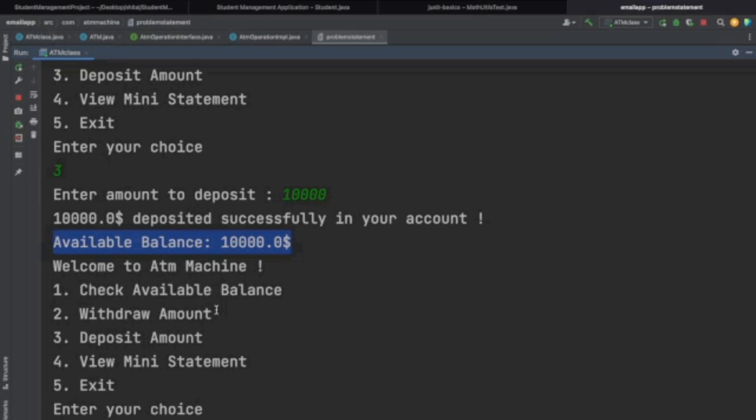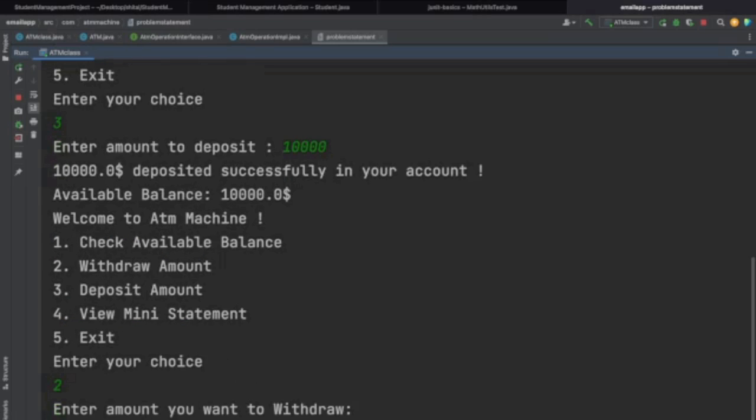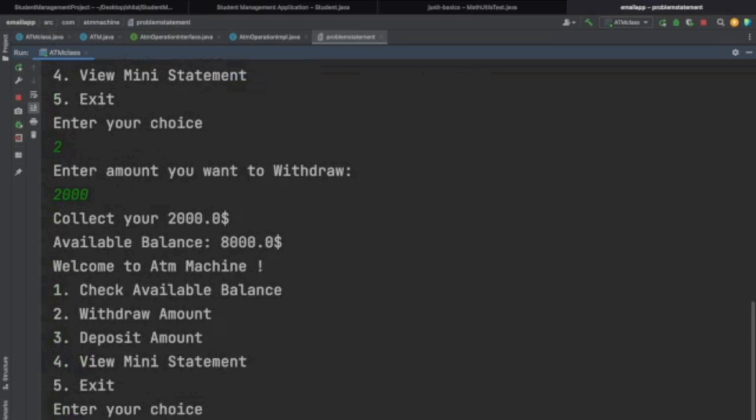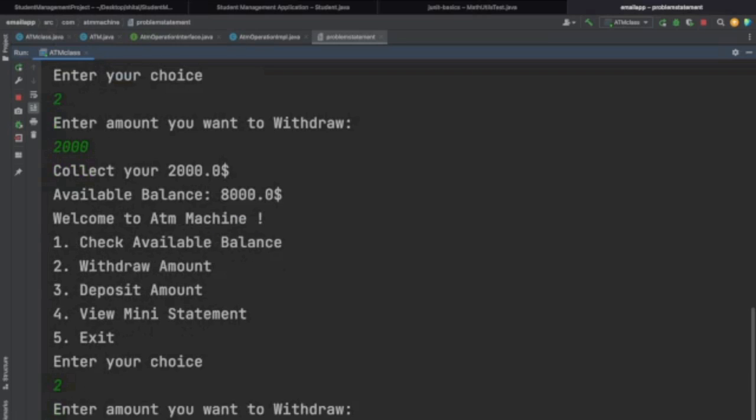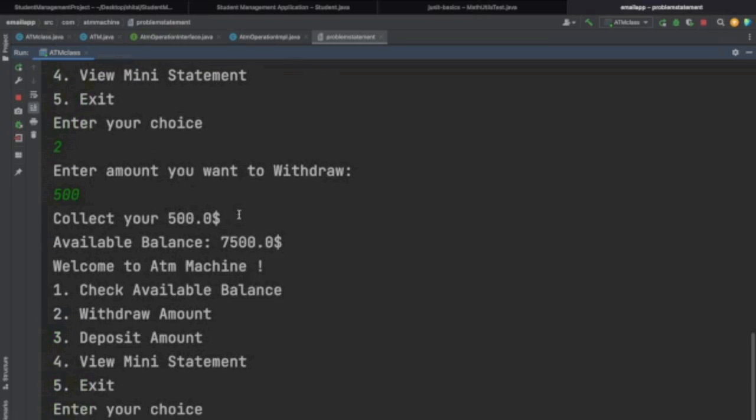Now if we want to withdraw some amount, we enter 2, and let's suppose I want to withdraw 2000. Once I withdraw 2000, we get the message collect your cash, and the available balance will be 8000 as we have withdrawn 2000. Now let's suppose we want to withdraw some more amount. Enter 2 and 500. Again we have collected 500, so the available balance will be 7500.